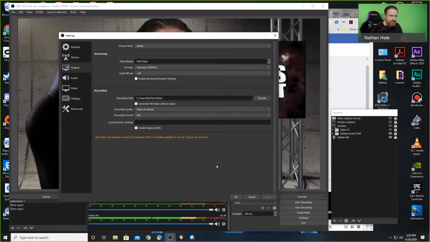Now, the downside of recording in MKV is it's not visible in most players. Premiere won't read it. So you have to get another program such as VLC Player, which is a free, very good media player that you can also use to re-encode things, to convert them. So you'll download VLC if you don't already have it. A lot of people already have it. It's kind of an industry standard.